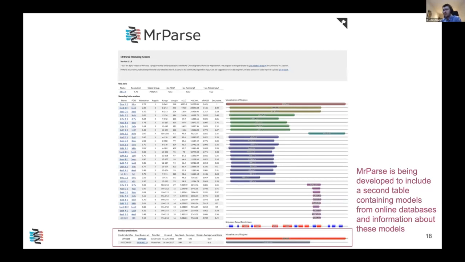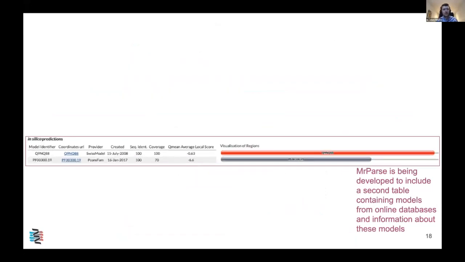And once those become available, we want to be able to access them and use them in MR. So currently we're developing MrParse to include a second table, which contains models from online databases and information about those models. So let's just zoom in on that table. This is going to contain information about where you can access the model, who provided it, the date that it was created, the sequence and coverage, and then a model quality assessment score, in this case Q-mean. Then also a visualization about the region that it's covering.